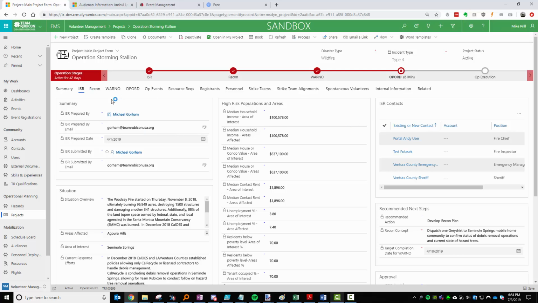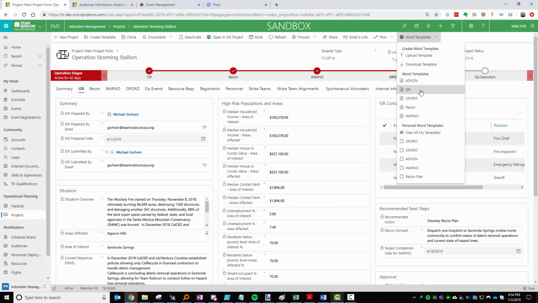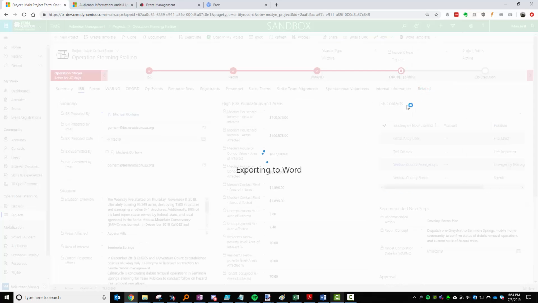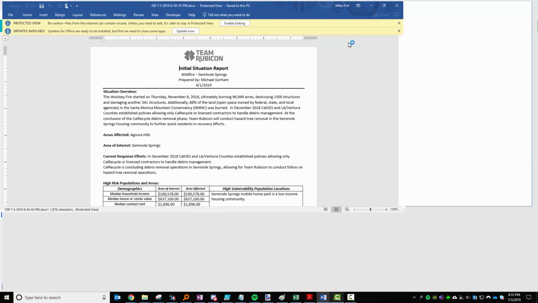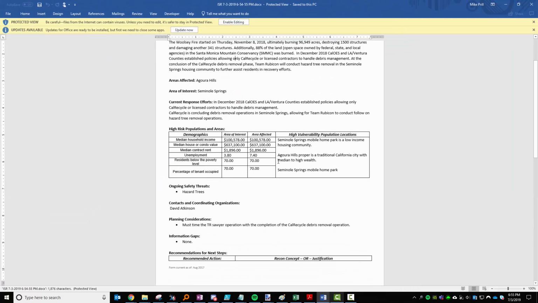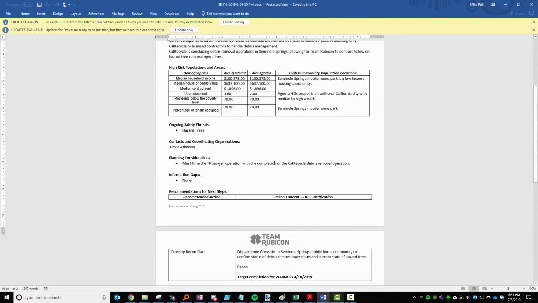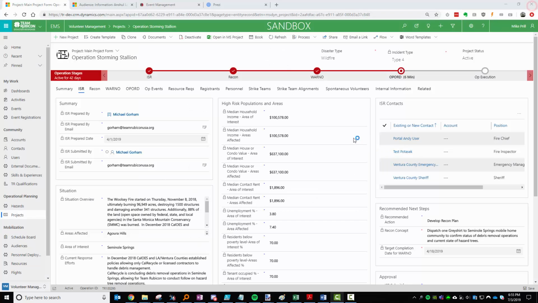At any time when you're in the mission planning process, you can also use this Word template dropdown. Pick the particular document type that you want, and it's going to take the fields and dynamically create a document, in this case an ISR, that we can look at in order to see where things are at this particular moment. And as changes are made, you would basically run a new ISR until it looks right.